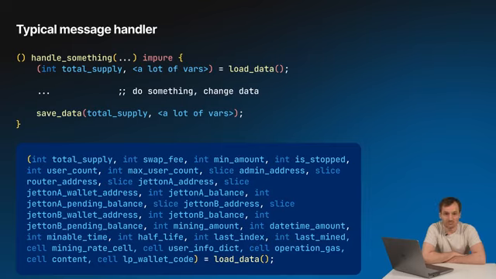For example, look at this. There are about 30 different variables loaded. And this approach has a number of disadvantages. Let's take a look at problem number 1.